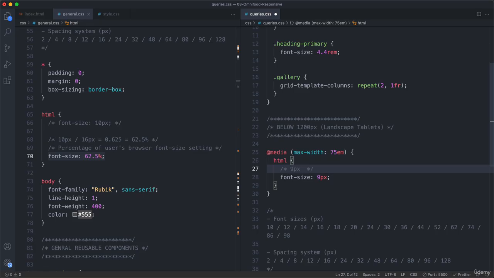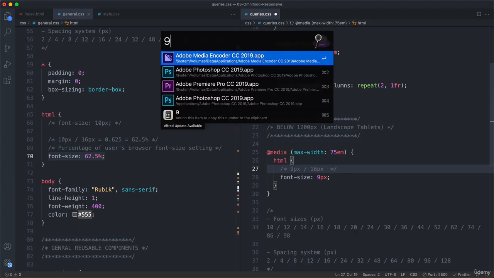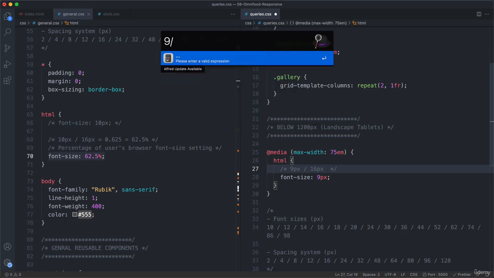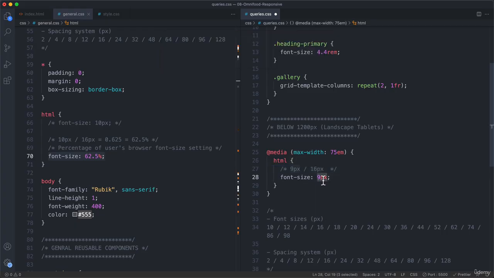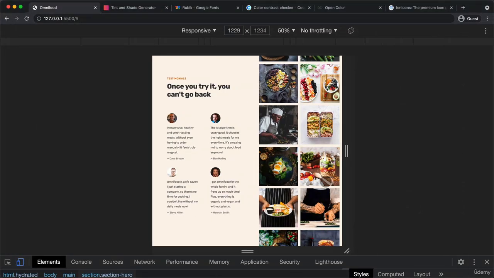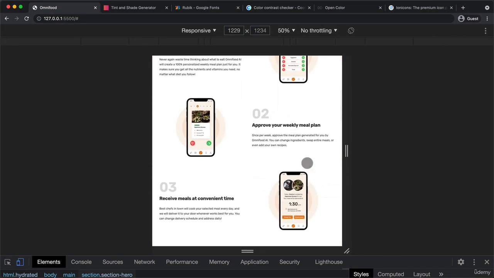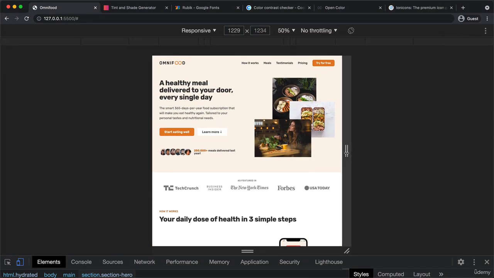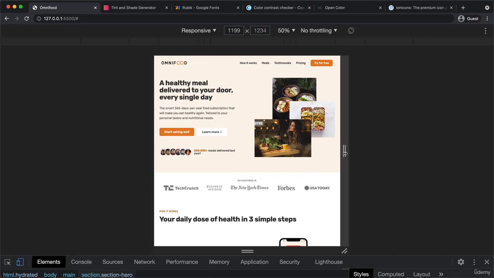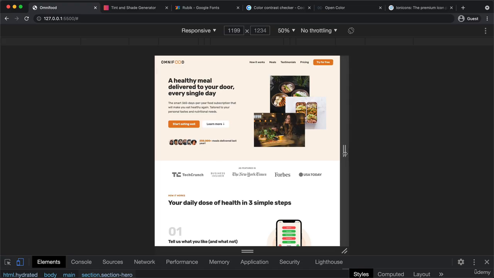So 9 pixel divided by 16 pixels. So again, using the calculator here, 9 divided by 16 is 56.25%. Okay, so 56.25%. And so now the change will not be as dramatic, but there will be some change. So let's see. And there it is.